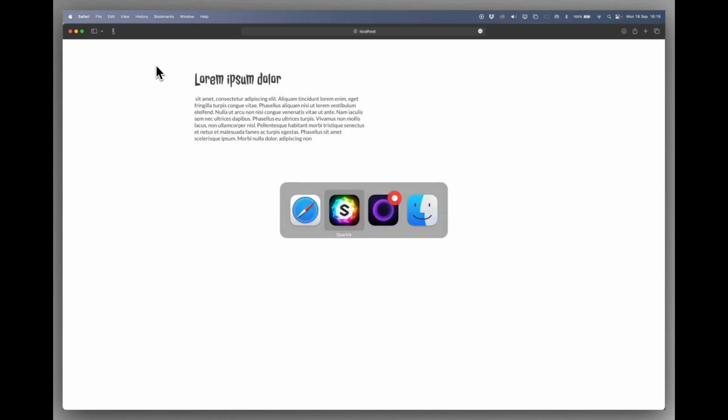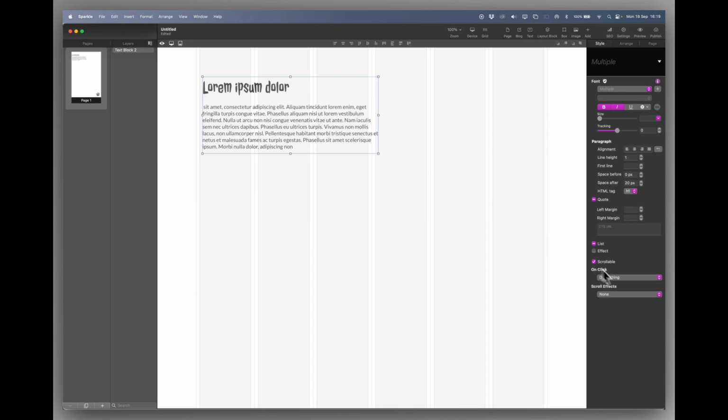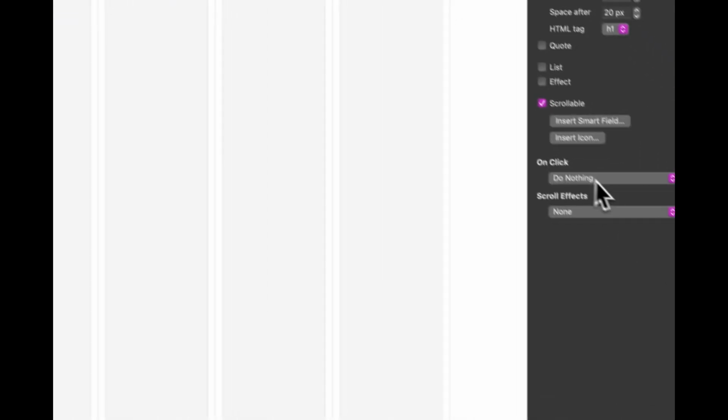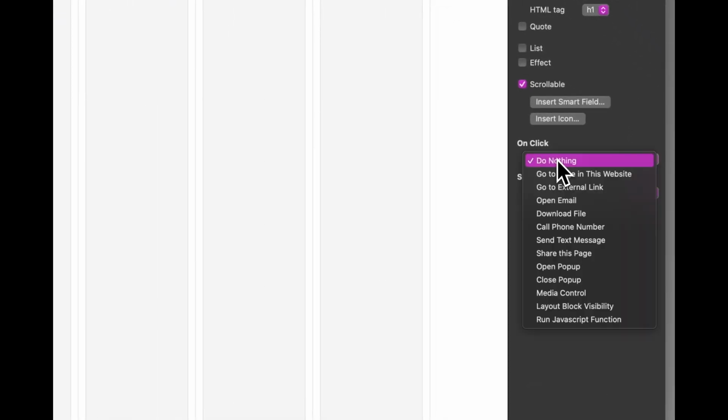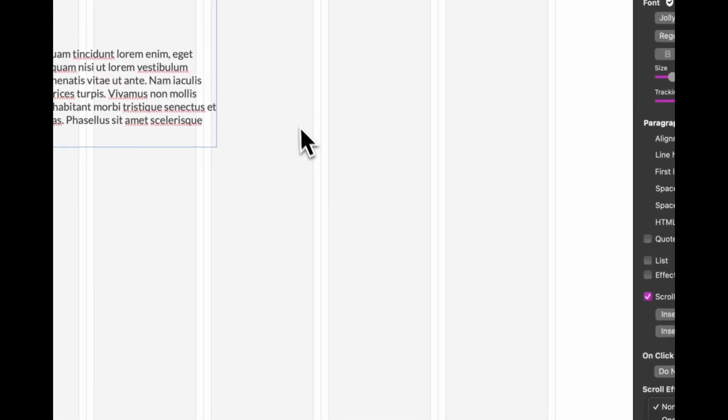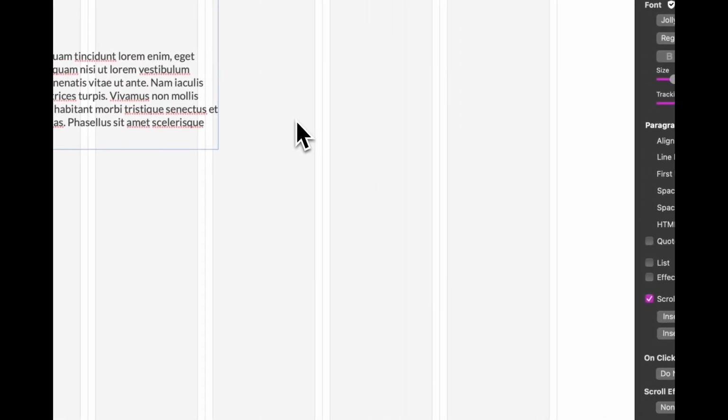It's back to Sparkle. You can also use text as a button. So for example, if they click on the title and I run over to on click, obviously I can do nothing, or I can go to any one of these options here. I can open a pop-up, I can send an email or go to an external website. There's all sorts of things I can do. So that's the on click button. And then of course you get the scroll effects, which are available to every item, or pretty much every item that you place on the page.